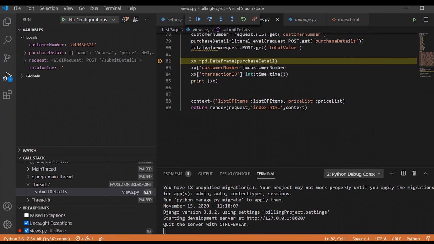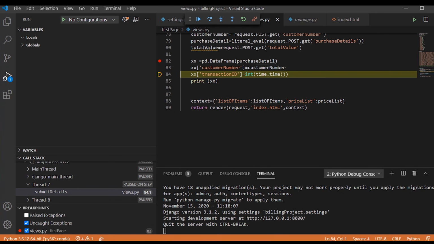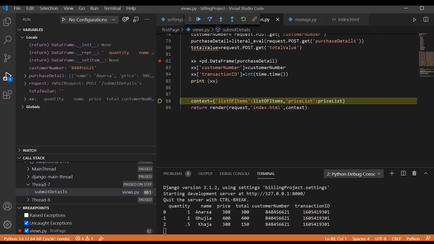Submit. So we reached here, then done. As you can see, quantity, name, price, total, customer number, transaction number, all are in place now. And these three have one transaction ID. So this is how I thought our data structure would be good for now: one transaction ID, all the lists, and the customer number would be our user ID to differentiate between customer to customer, and that's how our database would be.